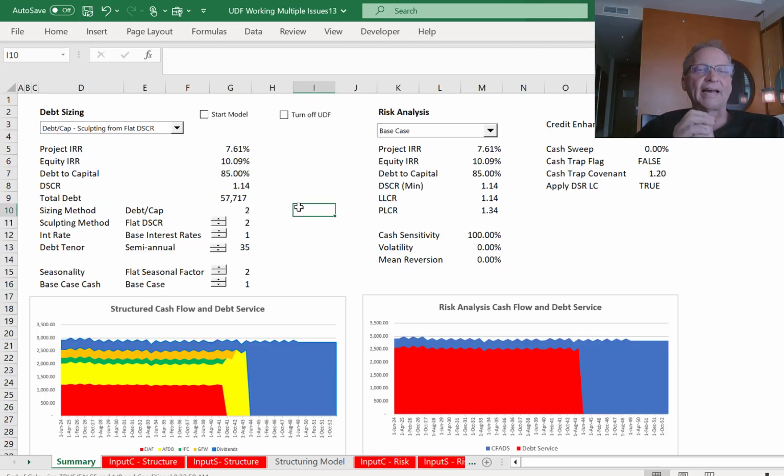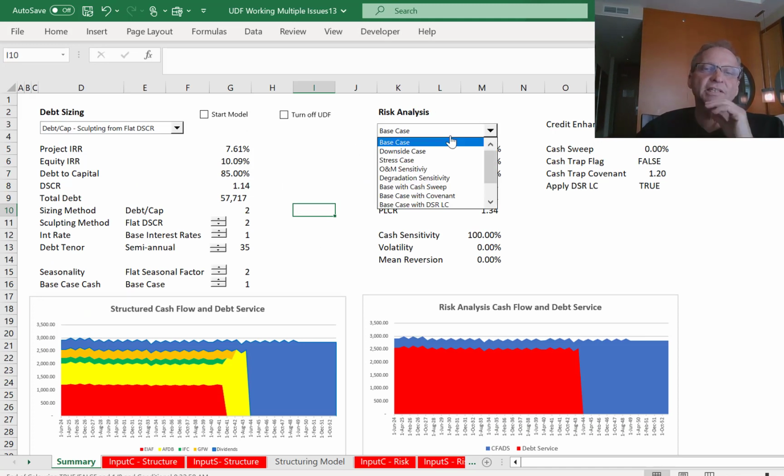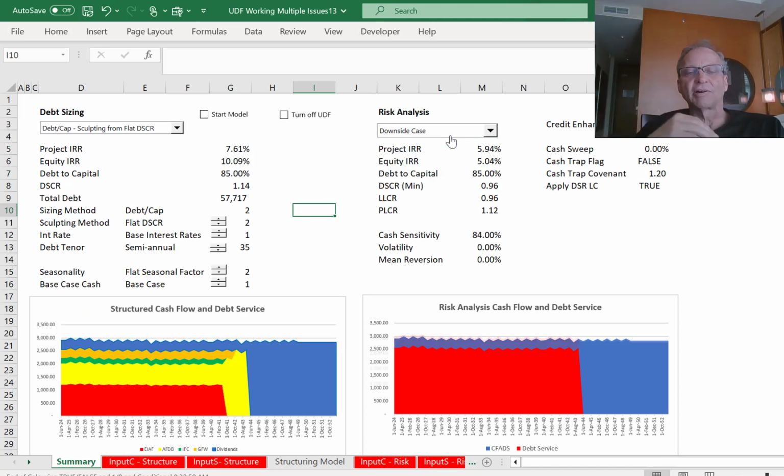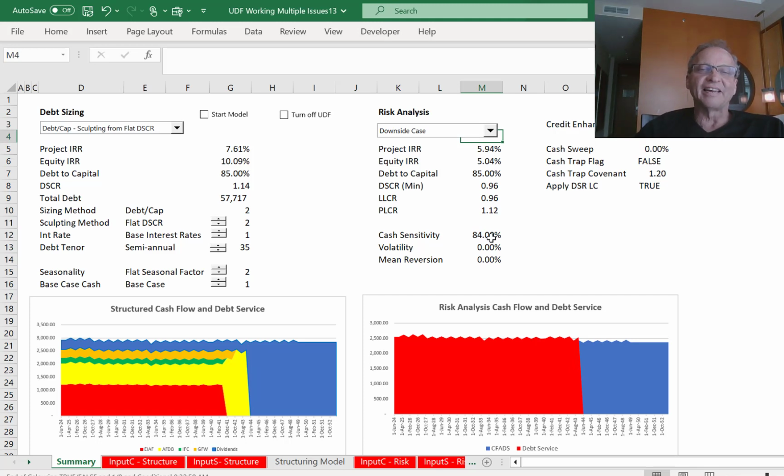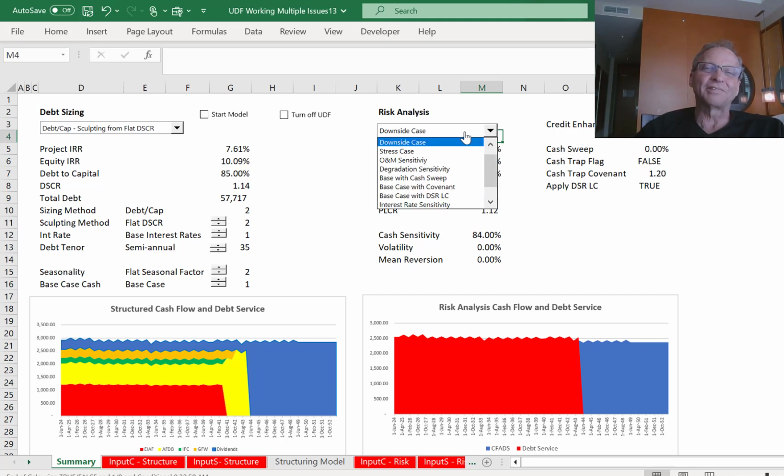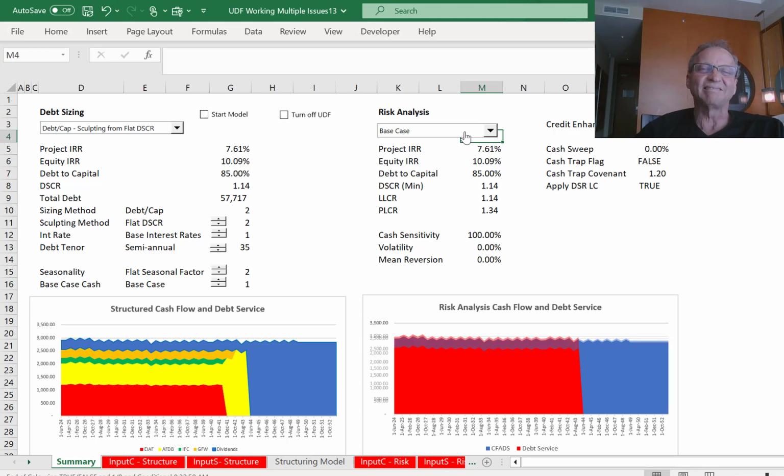Now, once you have this case, then we can move over to the risk analysis and see what happens in a downside case. It's not so good now, because I made a downside case where I changed the sensitivity to 84% from 50%, and shoot, it doesn't really work.